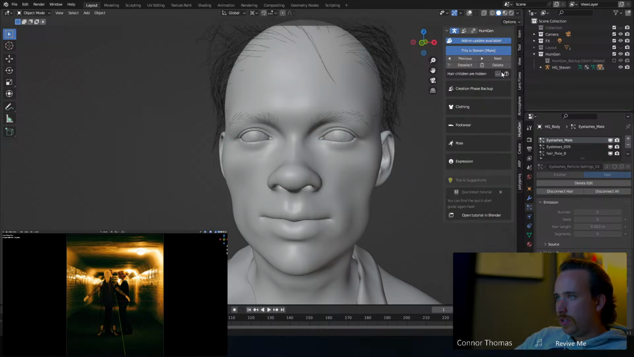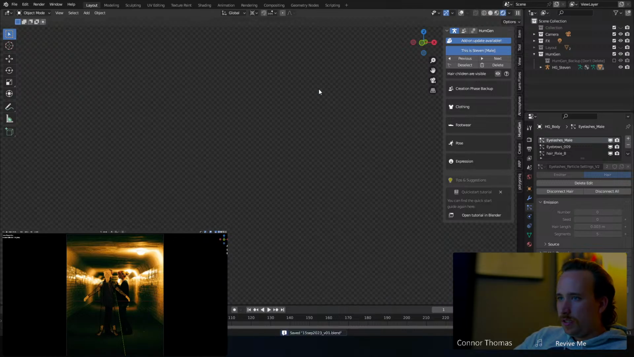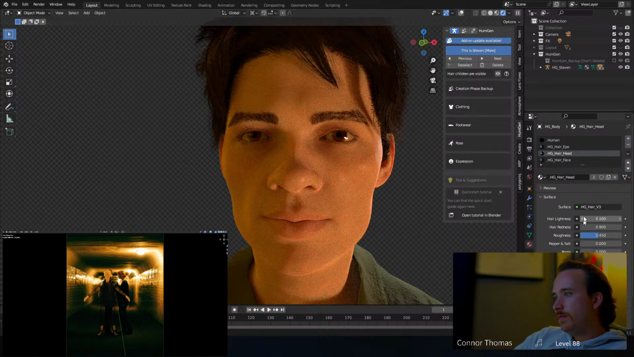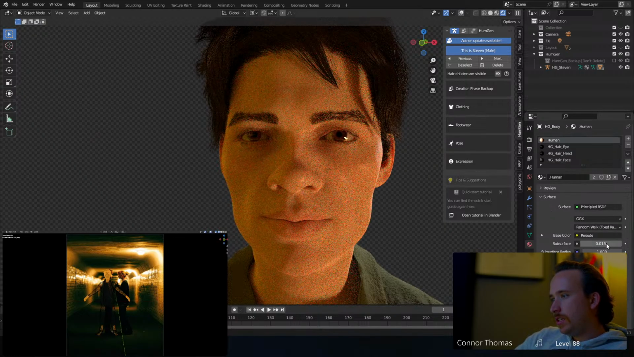Alright, we should be good. I'm going to re-enable the hair here. Let's look at this again. Now we turned on subsurface scattering, which I'm actually going to probably boost the amount of subsurface scattering on him, because I tend to personally like a little bit more of a fleshy feel.